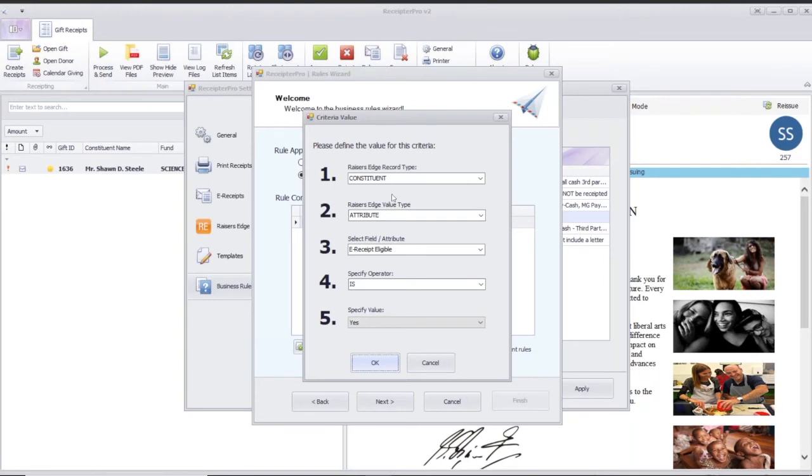So this business rule is looking at a constituent. So it's looking at the constituent record. And what is it looking at? It's looking at an attribute. Now this could also be a field, but in this case, we're looking at a constituent attribute. The next field allows us to establish which attribute we're looking at. In this case, we're looking at an attribute that's called e-receipt eligible. And now we're going to tell ReceipterPro if this constituent eligible attribute exists and its value is equal to yes, then the business rule applies and it will e-receipt.